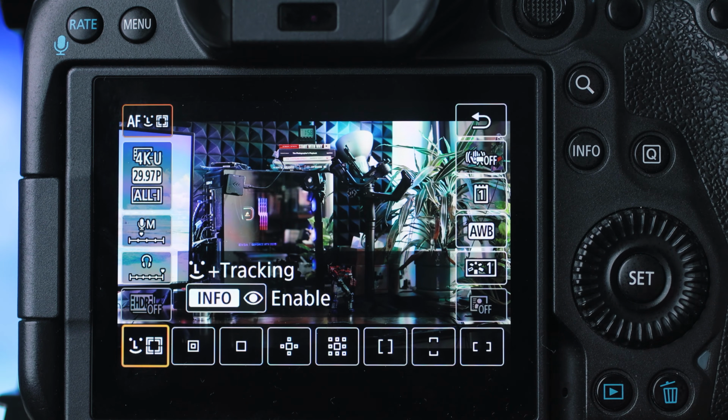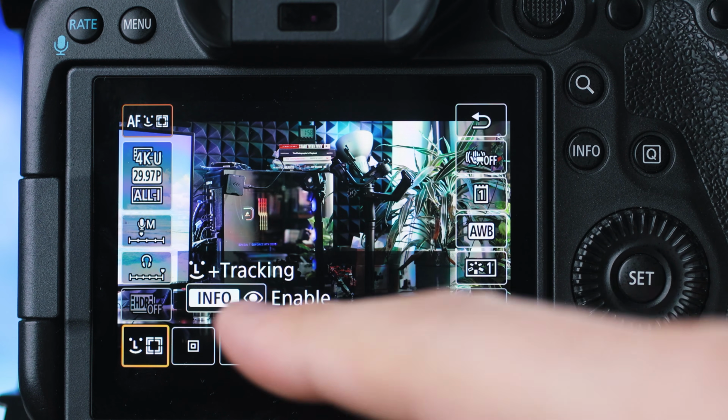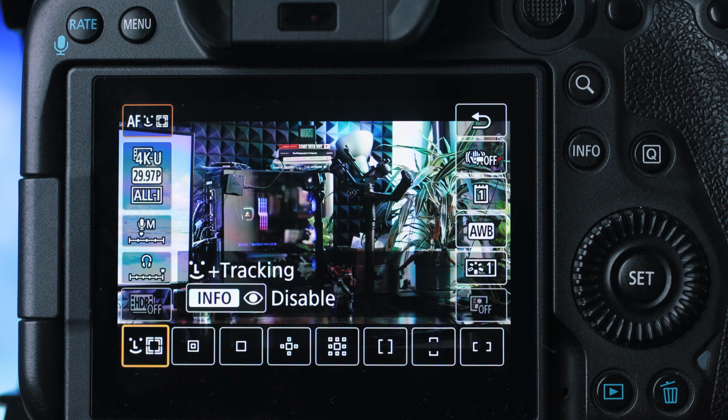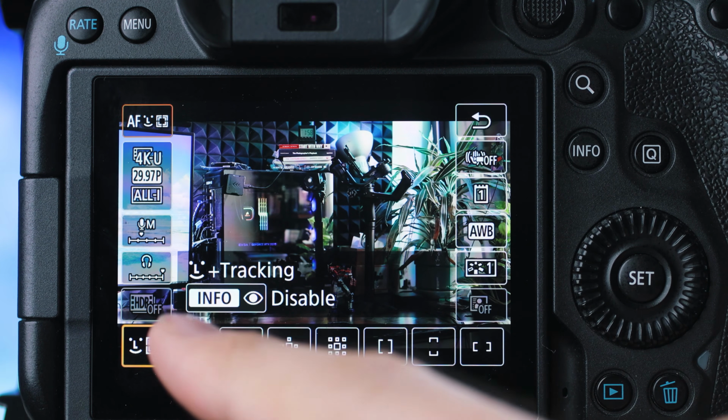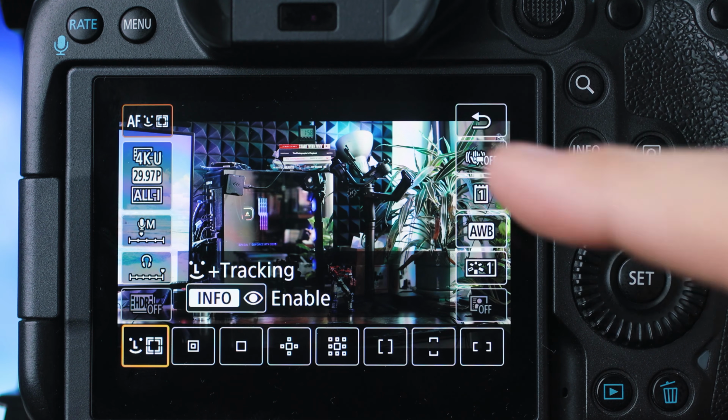All right, so another thing you want to be careful of here is you see we have face tracking and eye tracking enabled. If you accidentally touch the screen in the wrong way, you can disable it. So just make sure you don't disable it by accident.